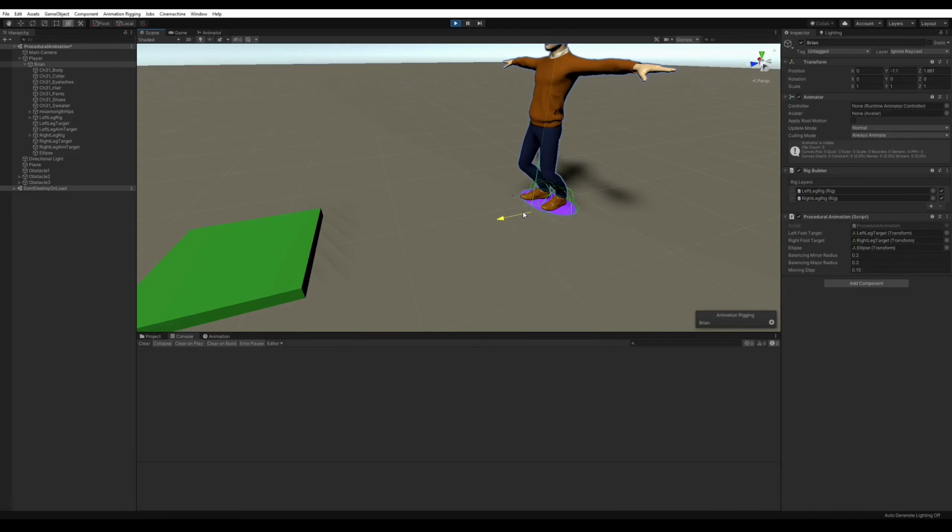In the next one, we're going to lift our feet while making steps, move the arms and move the body up and down to make the overall look a bit more natural.